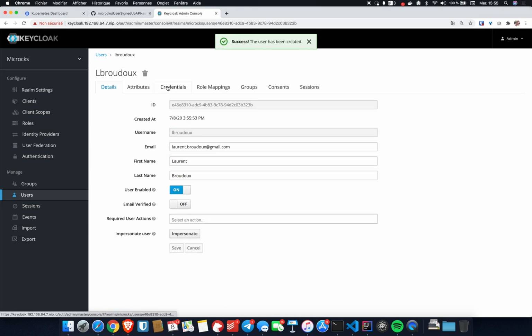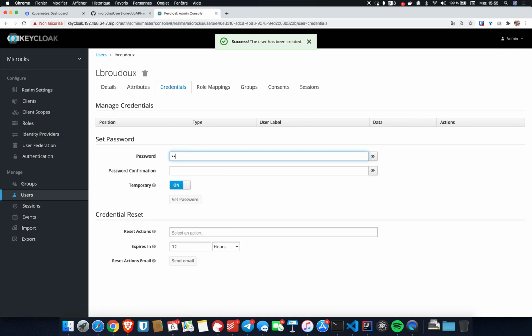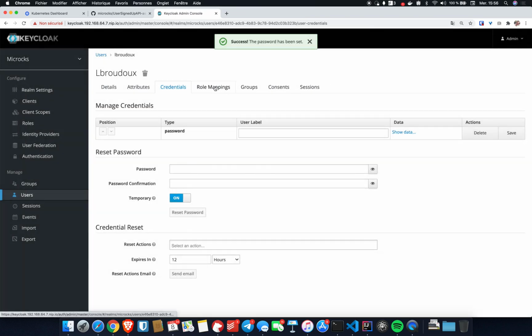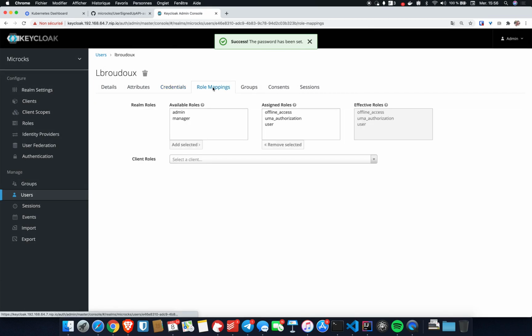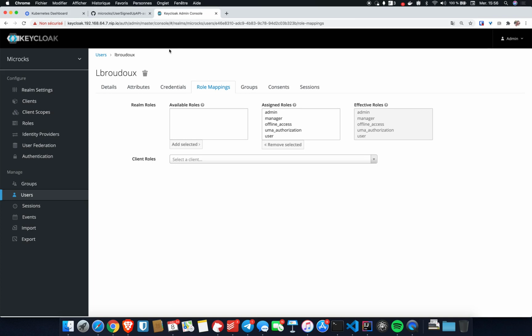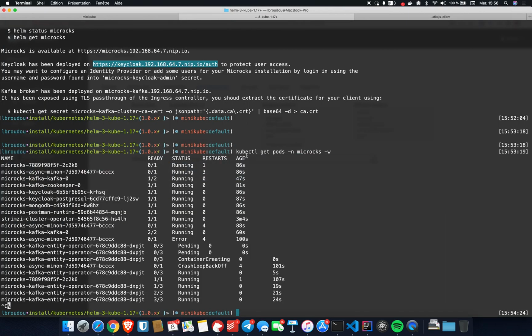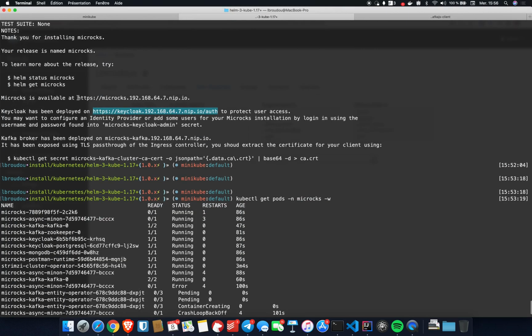I'm going to set some passwords for it. Okay, and this is not a temporary password. And we're gonna give this user some roles, for example, admin and manager. Okay, just right here. So we have an identity provider configured for connecting to Microcks. So now let's go back to the Microcks ingress, just right here.